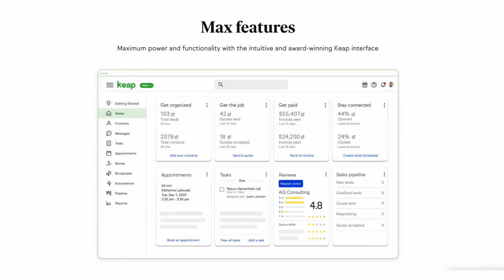Infusionsoft is now Keap. Let us introduce you to the unified Keap product lineup: Light, Pro, and Max. Max stands for maximum power, functionality, and ability. There are two versions of Max, Max and Max Classic. As an Infusionsoft user, you are on Max Classic. Your app and your product experience are not changing, only the name is changing.